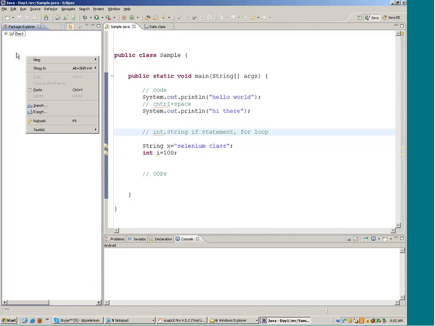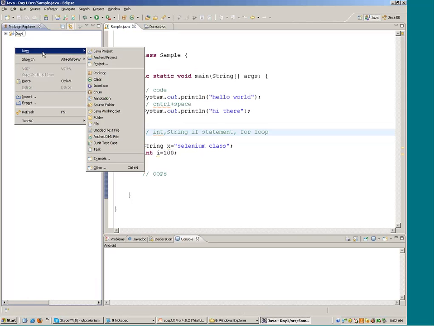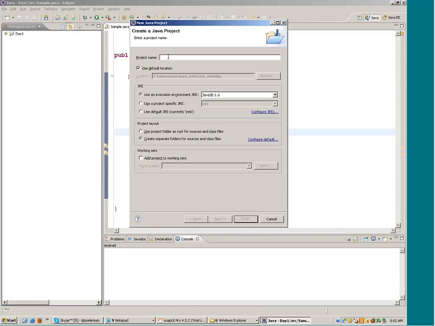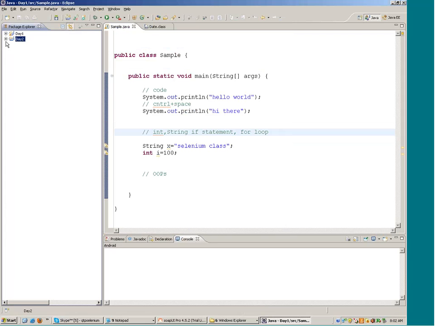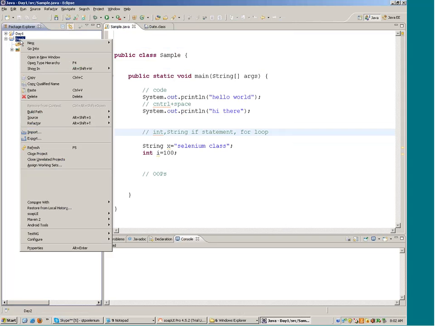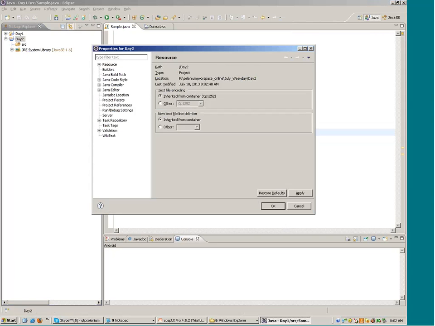You can also make a new project by right clicking, going to new Java project. Okay. And name this project like day 2. Okay. And this is the new Java project which I have made. Like yesterday, I'll add the Selenium libraries in this project now. I'll add the Selenium jar files.